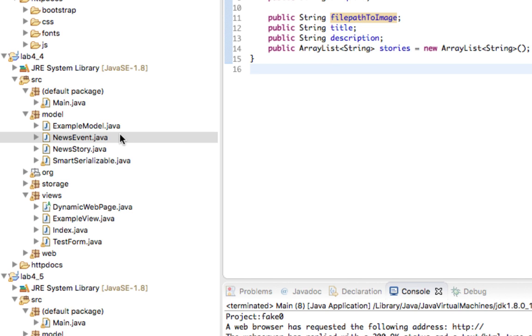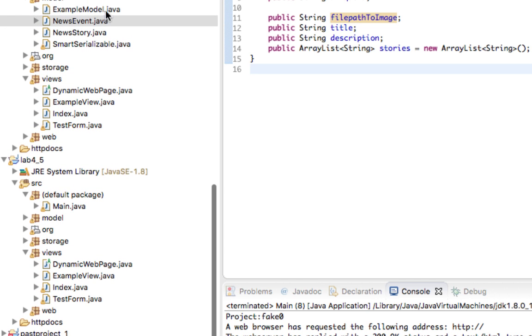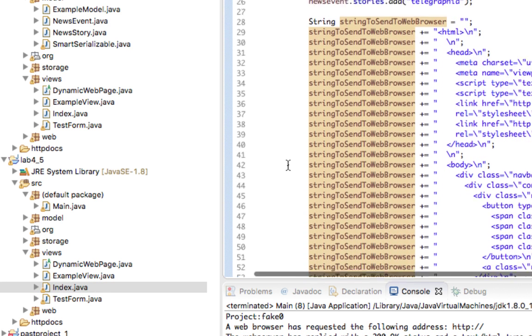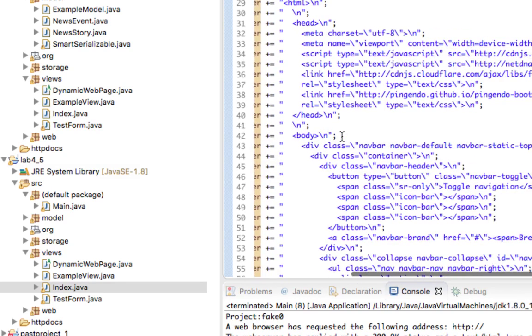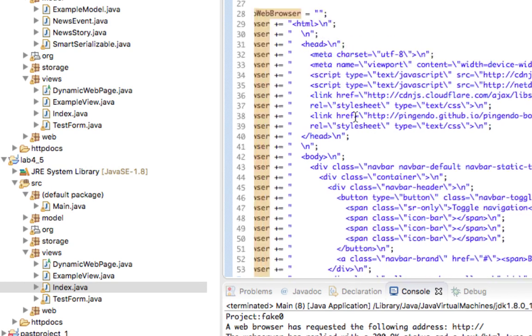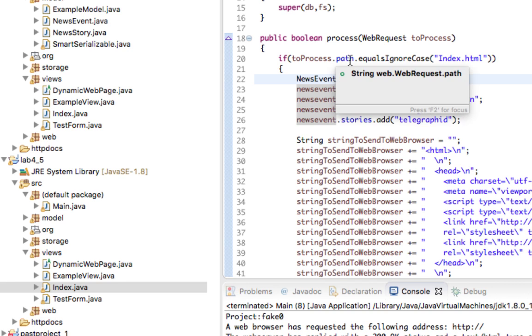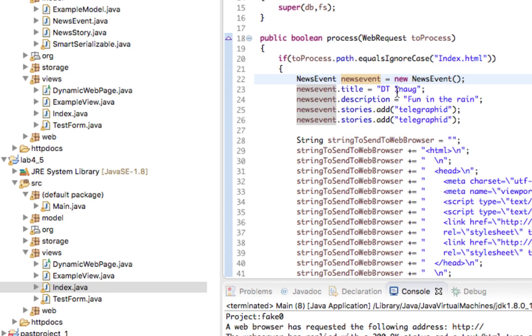Okay, so once you have this representation of the kind of information you wanted to store, you then want to pretend that you have a database and you have some examples of that. So you modify your index page, which previously was just nothing but escaped HTML. But this time you're going to make a sort of hard-coded example of a news event. So we're just pretending that this has come from the database. And we're just hard-coding in values associated with this particular object.